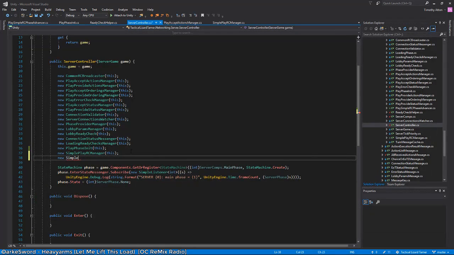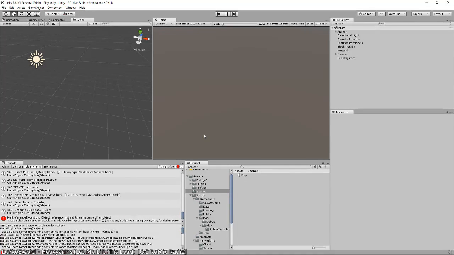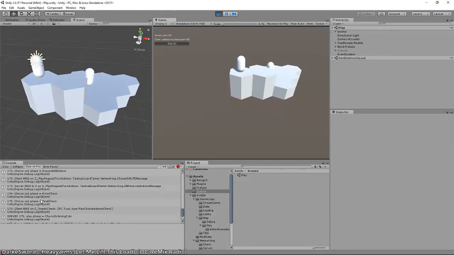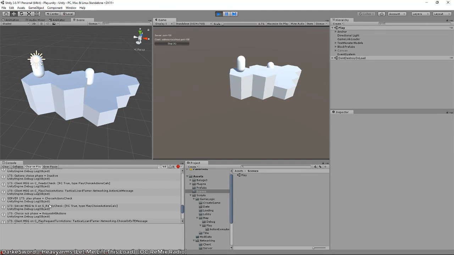Simple play ready check. Oh, that's it. Not it. Oh, I did it backwards. Play simple ready check phase advancer. Okay, so now I think we'll still have this error, but what I'm looking for is for the server phase to switch to the ordering phase. Let's see, it doesn't. Yeah, so server changes the choice actions check, which is exactly what we wanted.